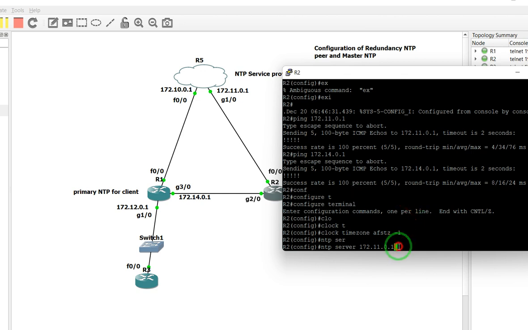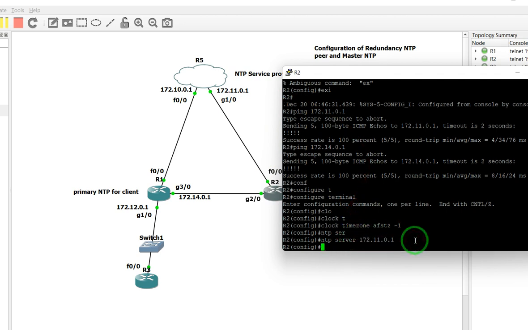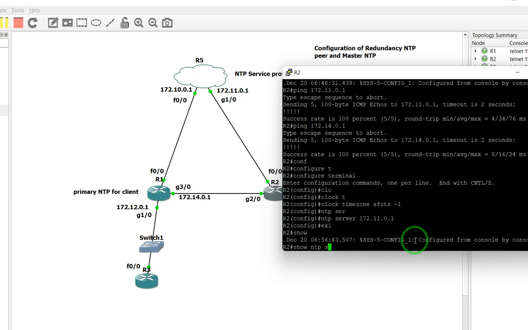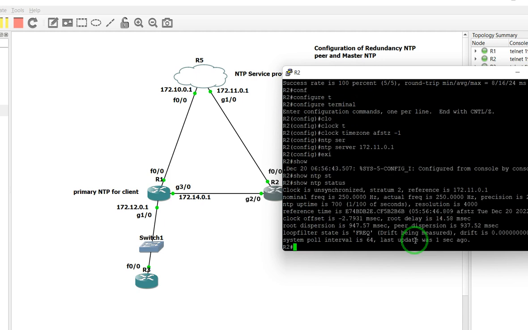This IP address is from router 2 to the NTP server. This is the NTP server IP address, which is giving us information for NTP updates. It's also unsynchronized, so it's taking about 10 to 15 minutes. I will pause the video. When it's synchronized, I will be back.